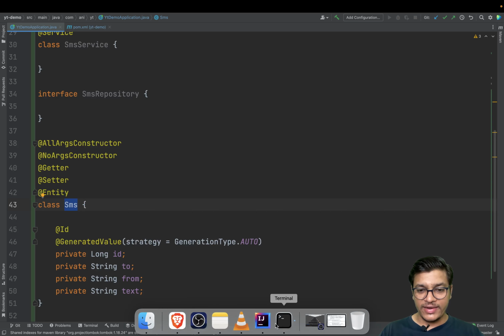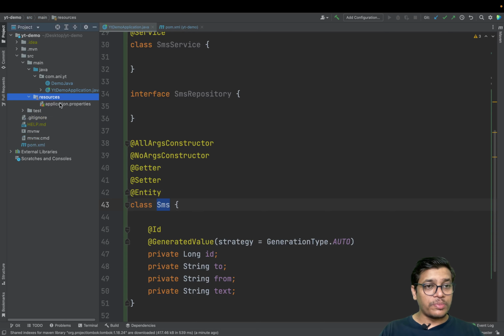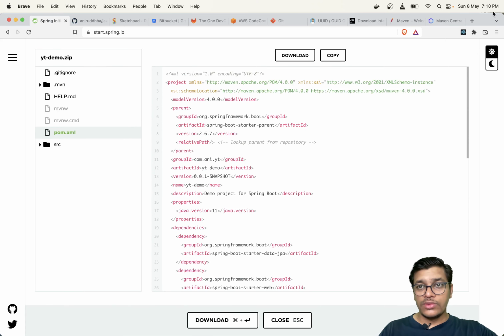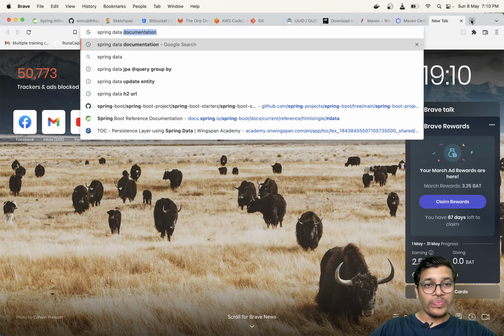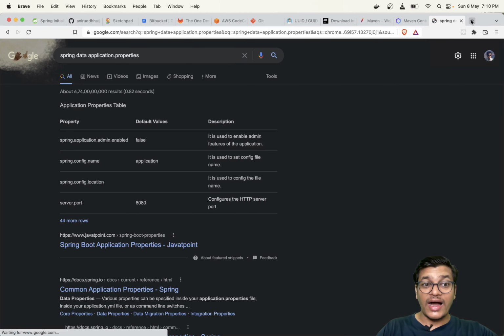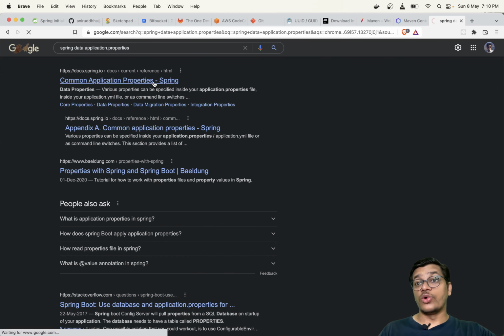I want to show you that. Just a minute. But before that, we need to add some properties over here. Now, we can say Spring Data, application dot properties. I know what the properties are, but this is how I generally cover it in the course.